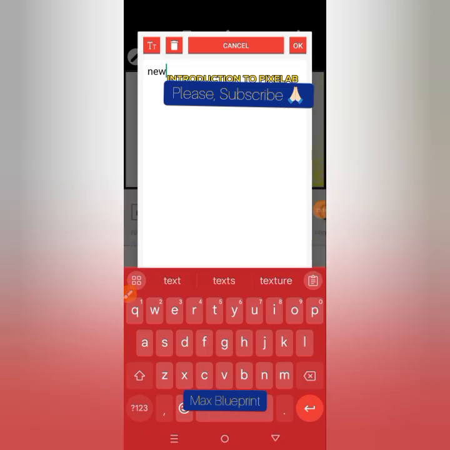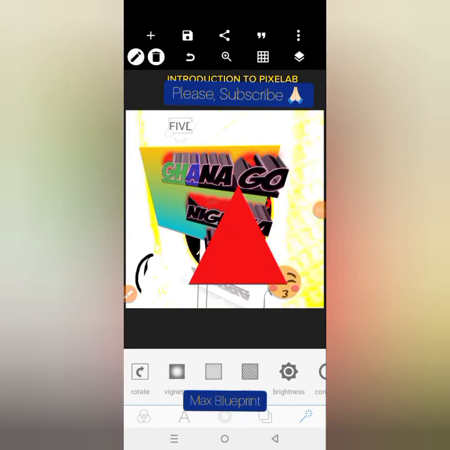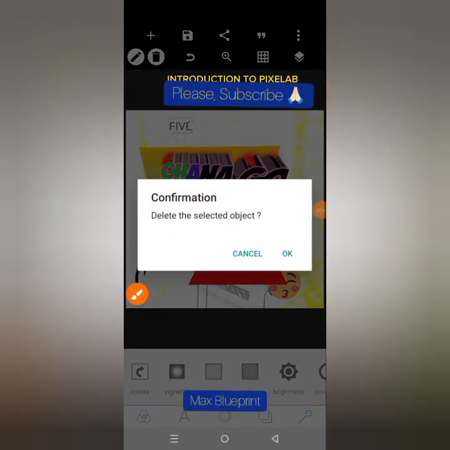Let me create 5 as the new text. So you see, you can edit a text, copy it, change it to small or capital letters, change the color, and other very simple tools that are also here. Then this is delete. If you want to delete the text, you tap on it and it will delete it. So it deletes the selected object.